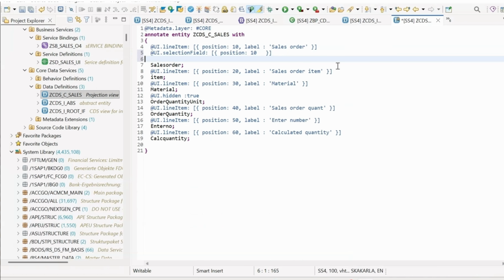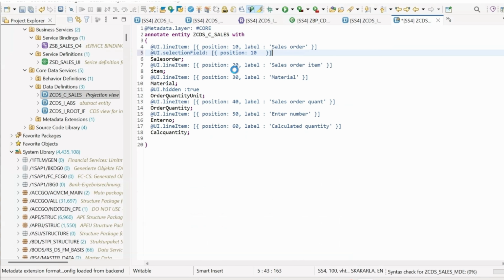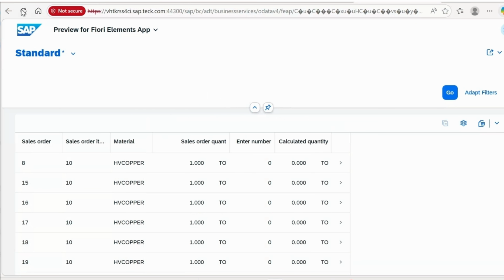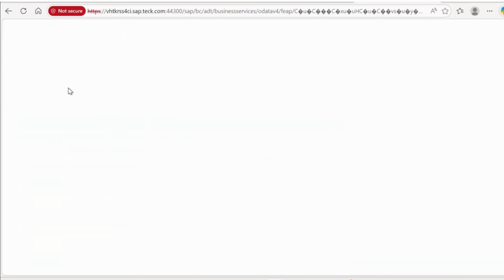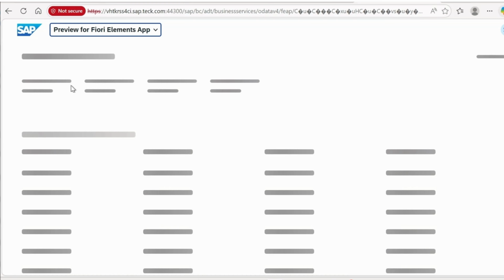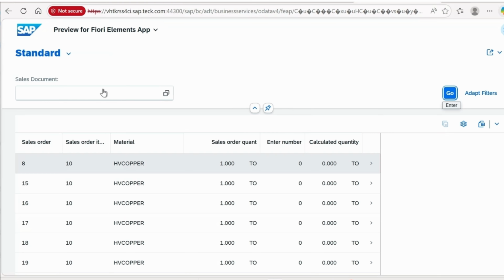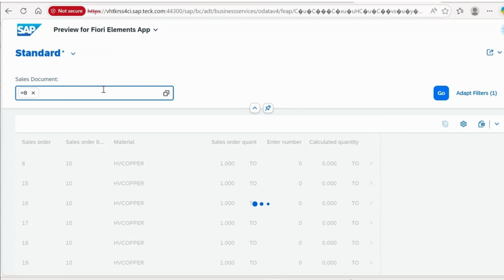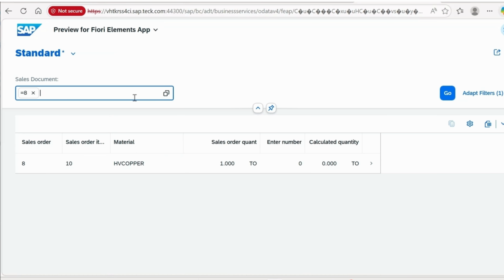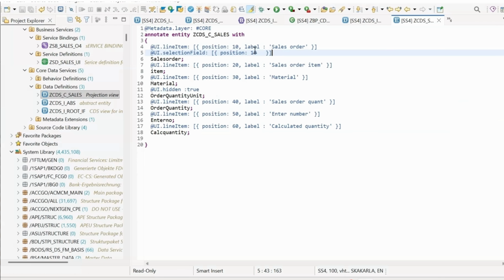So I made the sales order a selection field now, and if you refresh this, the selection field will be coming up here. Yeah, we have the selection field. You can just click on Go. If you want, you can enter the sales order number, and it will display the data like this. Now let us create the behavior projection as well.